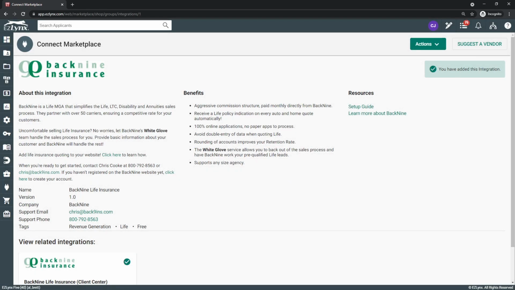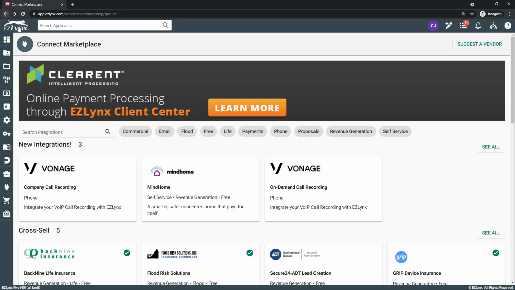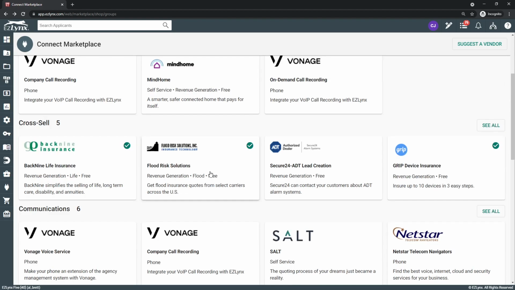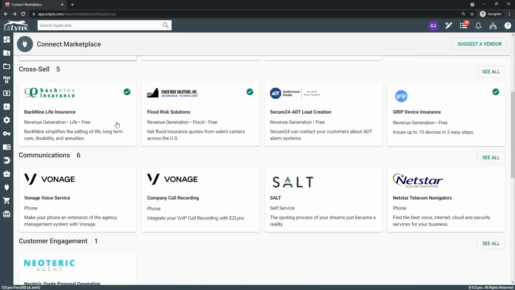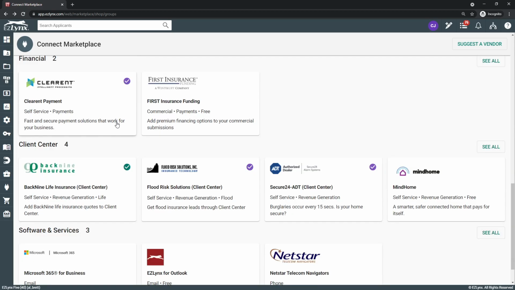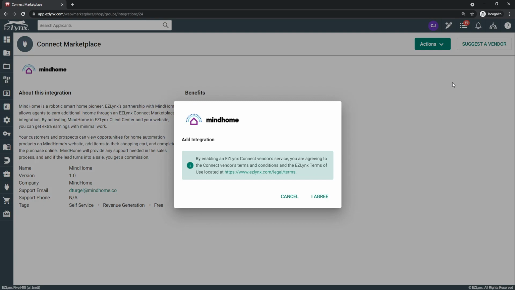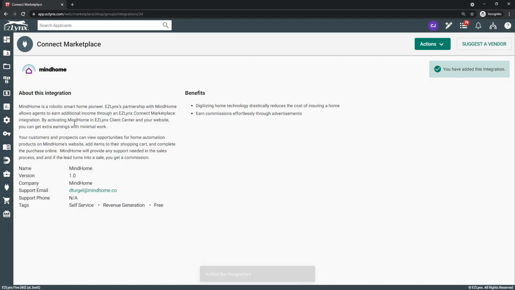The next thing that I want to talk about is, if we go back to the marketplace, we've added the ability to make it a little bit easier to manage multiple integrations at once, to set them up and integrate these things. So for example, let's go down to the Client Center section real quick and find an integration. Okay, so we've got Mind Homes. Let's click on Mind Homes, and let's click on Actions, Add Integration. So this is an integration. All you have to do is click here, set up, you're good to go. The integration then will appear in Client Center.